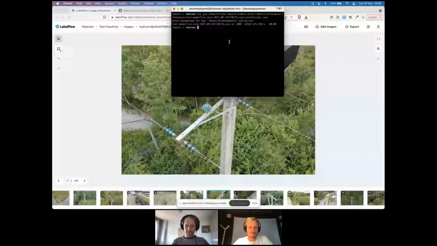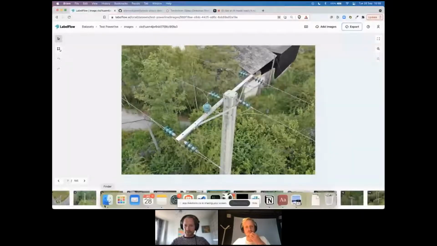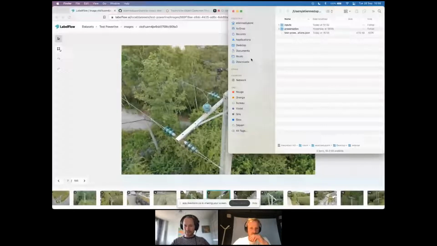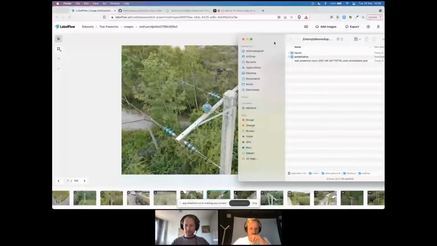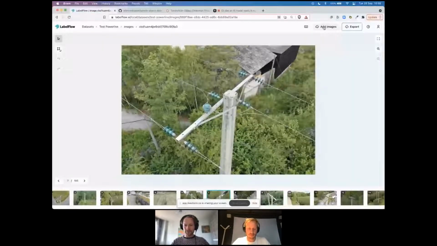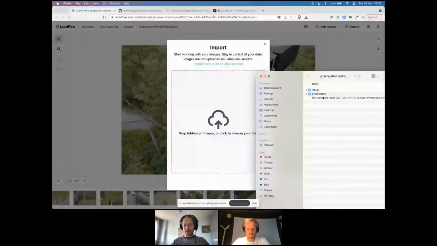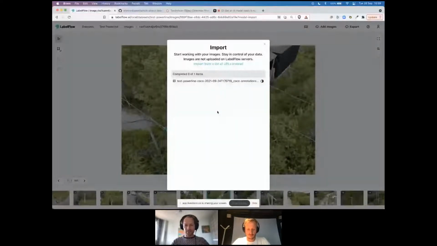Okay, we're done. Now I'm just opening that directory. We can see that we've got that annotation file that was created. And LabelFlow allows us to import this annotation file onto the corresponding data set, of course. So now I'm importing that JSON file into my data set.